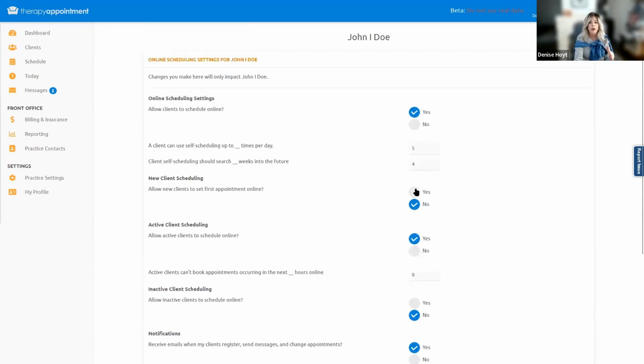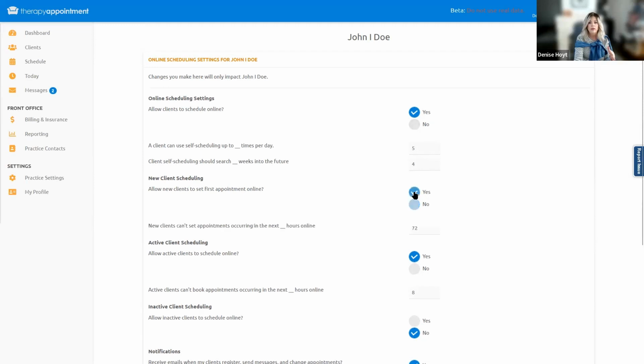If you do want to allow new clients to schedule, if you say yes to that, again, you have different number of hours. I would typically put something with a new client in for probably at least 3 days in advance, so you have time to look at insurance and make sure they're a good fit for you if you're allowing someone just to come to your website and do that.